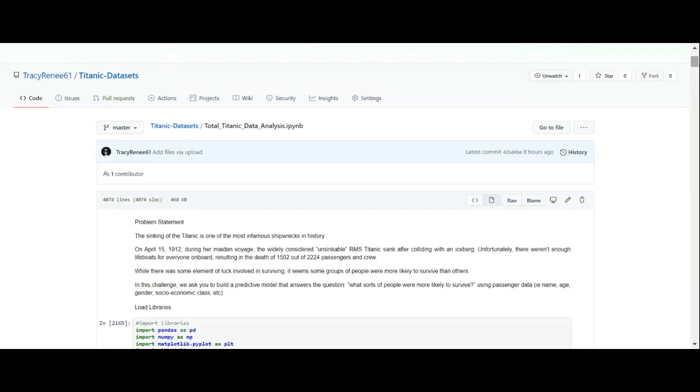I wrote this program on Google Colab, which is a free Jupyter notebook. It's a great program to use because if you use Google Colab, you don't have to install any programming software on your own computer.